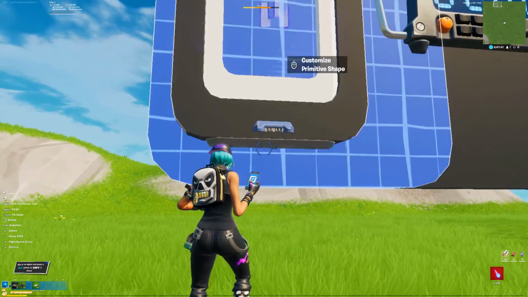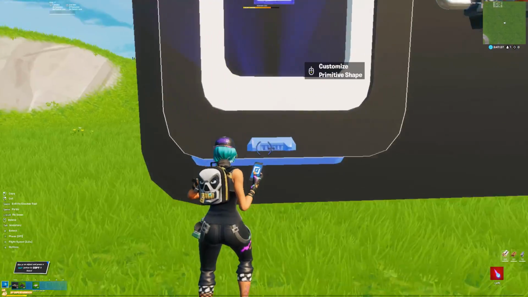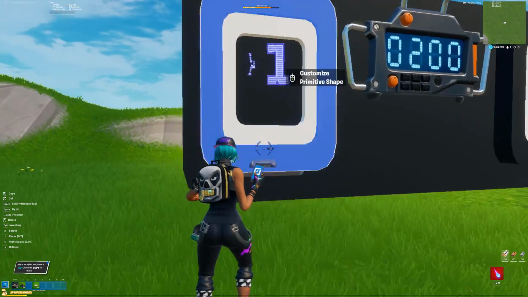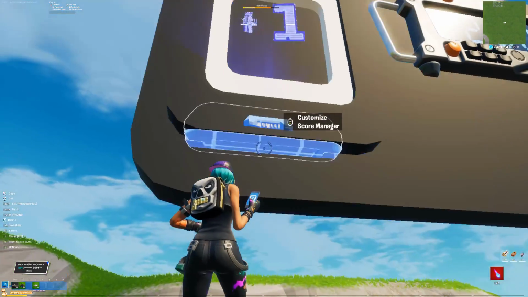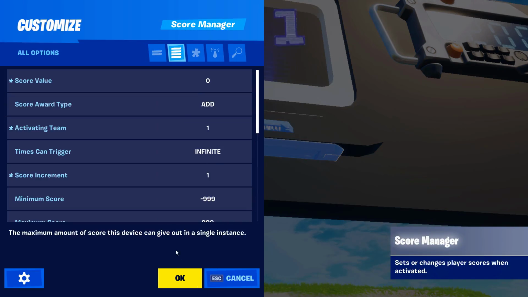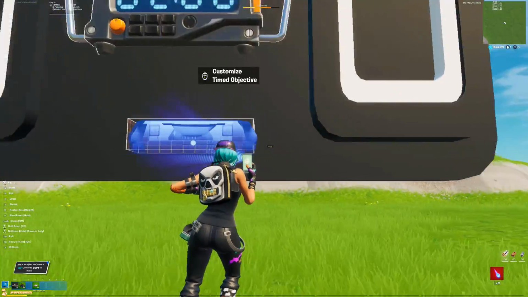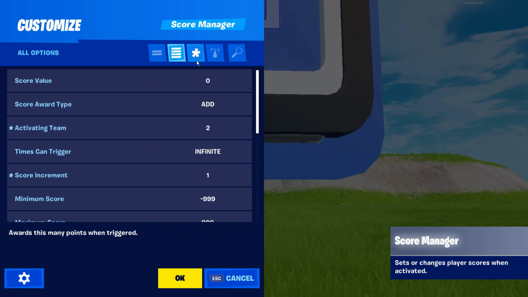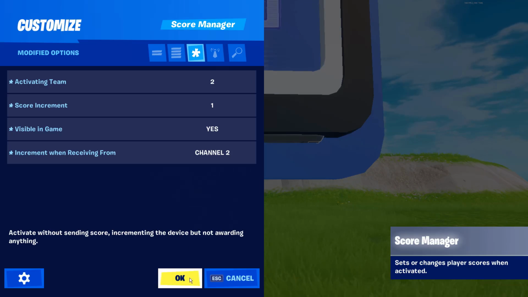Then we want to make sure we're on grid snap 32 and move it 1 tick to the left so it's kind of off centered, because if you look, once the score manager shows a number other than 0, it off ticks to the right a little bit. So if we set it off to the left, our 0 will be just slightly off, but that's okay, it'll work better this way. Then we want to just copy it over just like that to the other side, open up the settings and set activating team to team 2 and increment when receiving from channel 2.